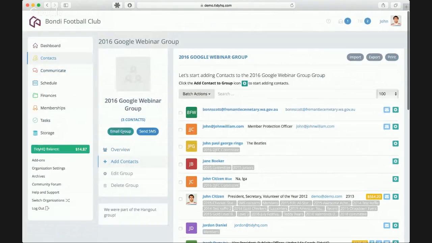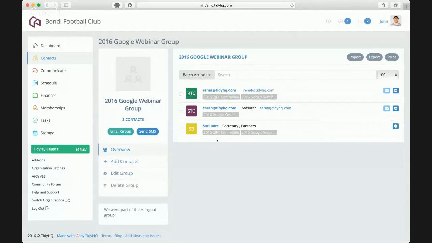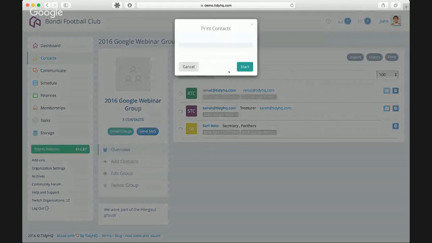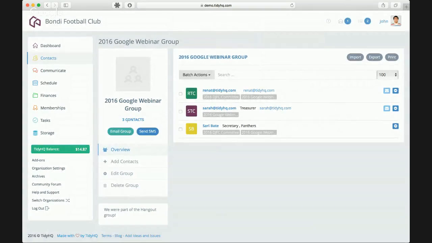So here you can either email the group from here, you can edit the group, and you can have an overview of who is actually in the group. You can export this group to a CSV file. You can even print it out into a PDF as well. So that's all the groups.